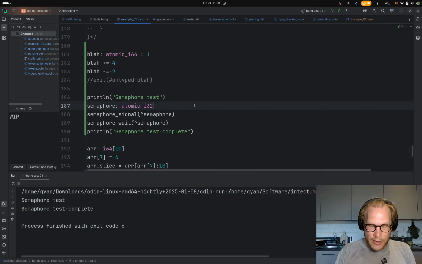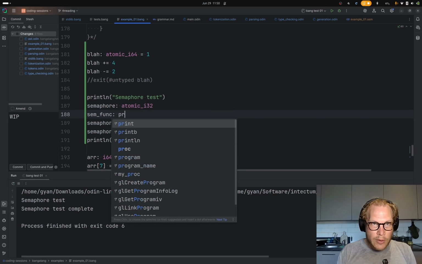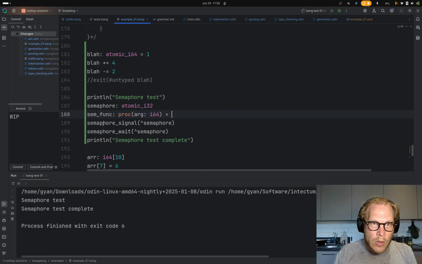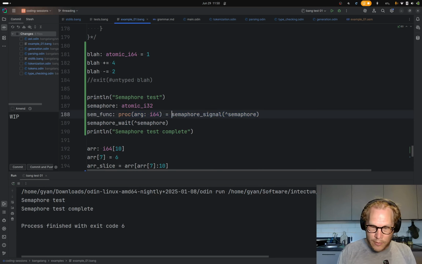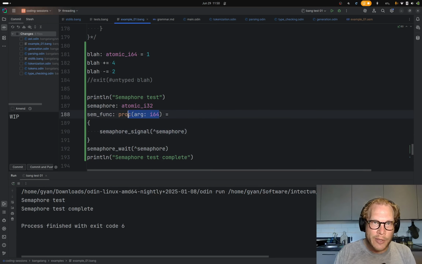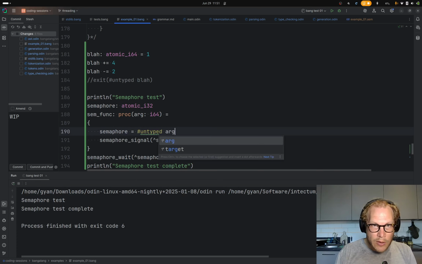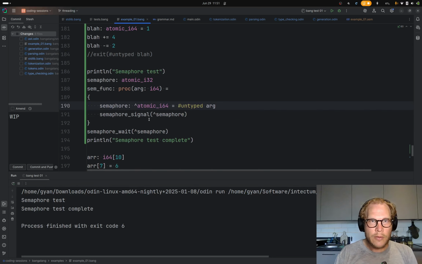So now the idea is that we should be able to go like semfunc is a proc which takes an I64 and just signals the semaphore. Well, first we have to convert it to a semaphore because our argument is just an I64. So semaphore equals the untyped arg, and that's a pointer to an atomic I64, like that.